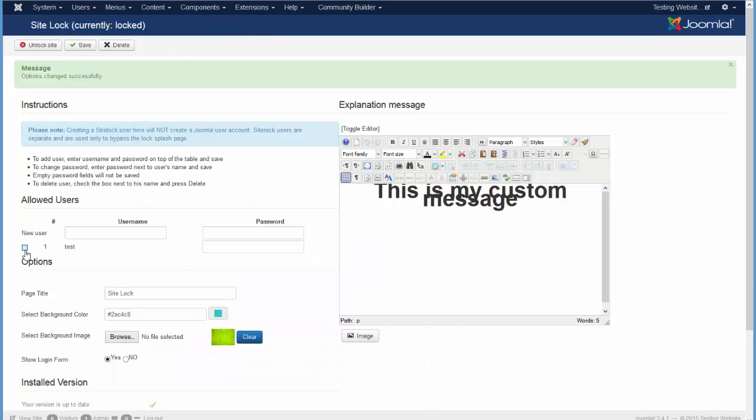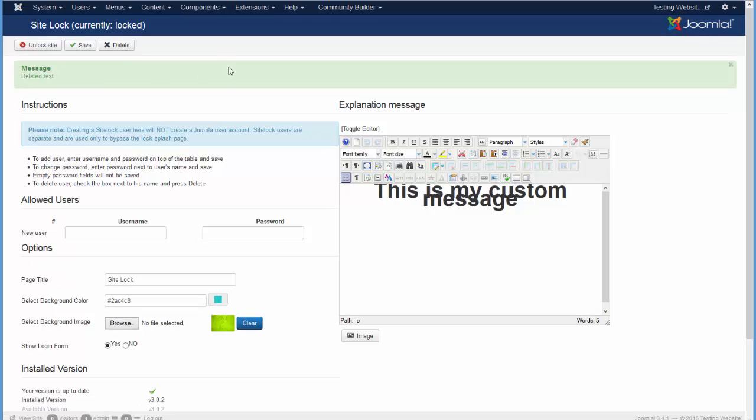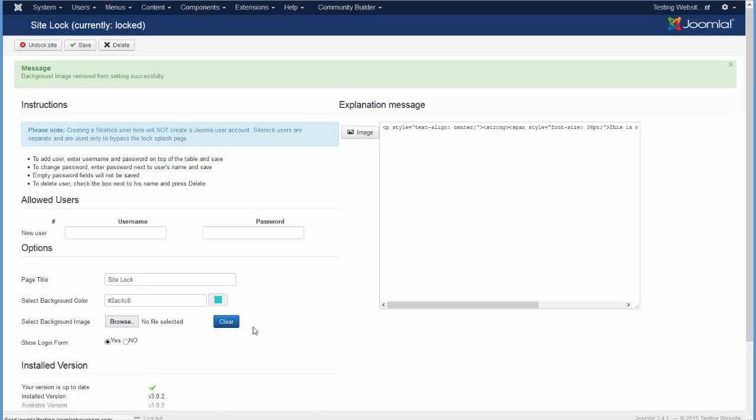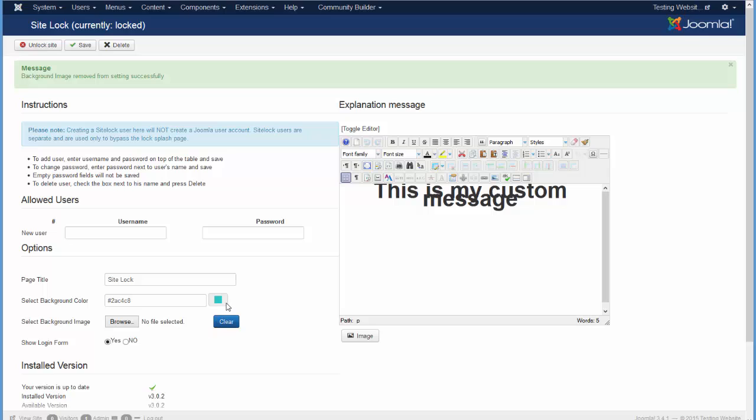Now to delete a user, you can just check mark the box and delete, and you'll see the user is now deleted. If you don't want the background image anymore, you can just click the clear button and it will remove the image and the background color will take over.